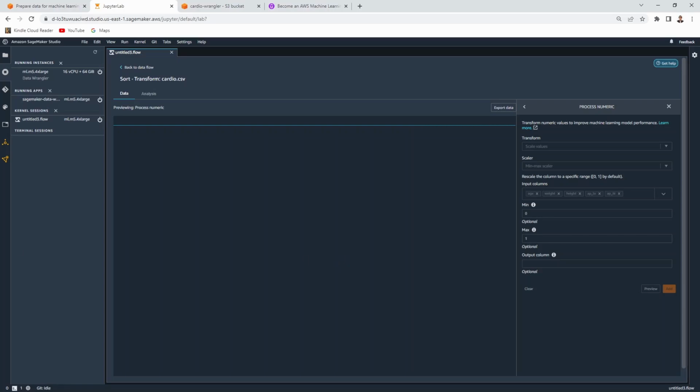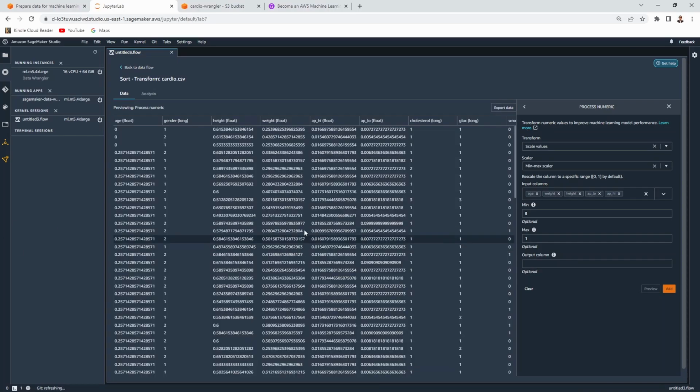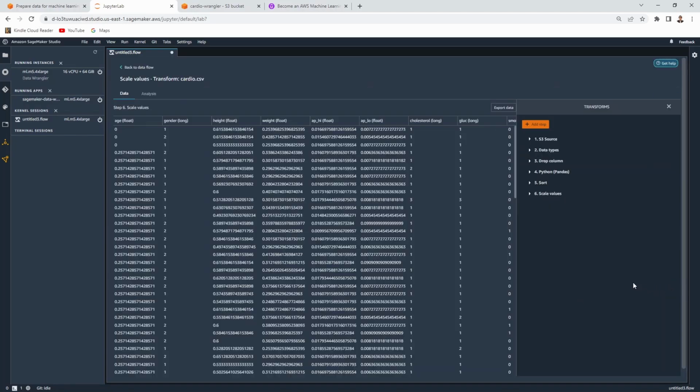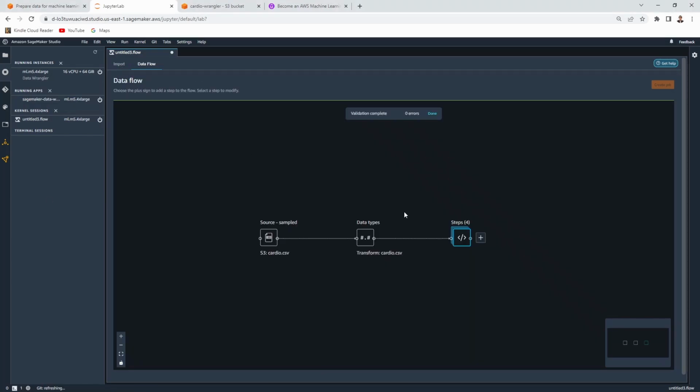It will take some time for it to execute. Here we go. So what you guys notice is now I have been able to scale my data, AP high, AP low, weight, and height, to range between 0 and 1. Happy with it. Click add. Looks great. And then finally, I need to go ahead and export that workflow to S3.